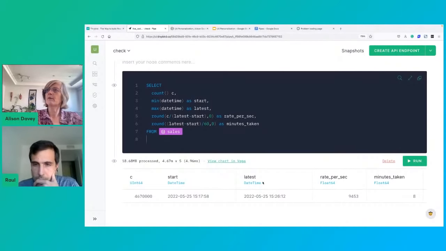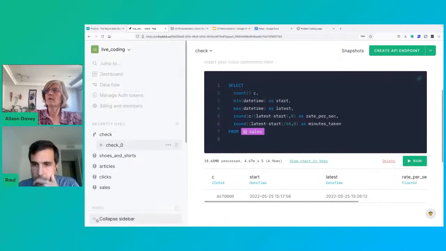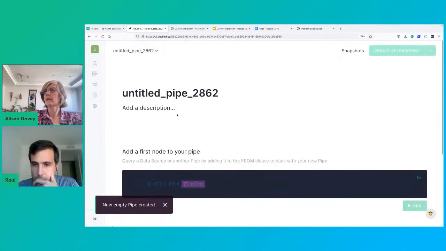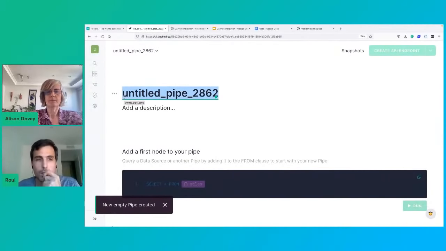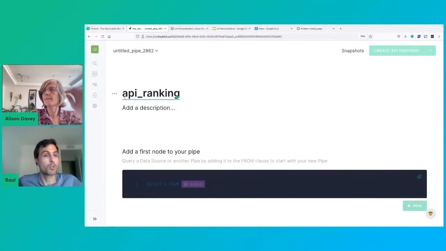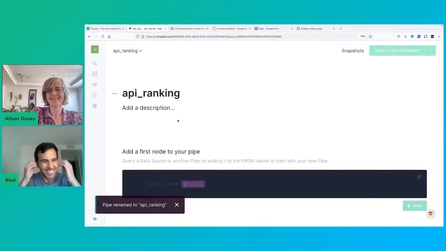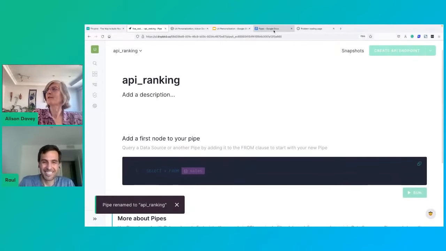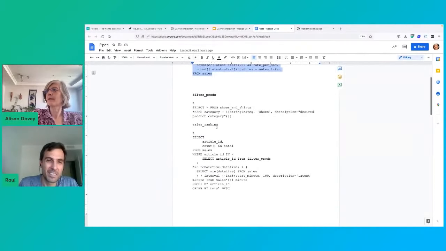Next we want to build our main pipe for this example, which is the ranking pipe. So we'll call this API ranking. Okay, size is good. This has got 5 nodes, so Raul can keep chatting as I copy and paste. We'll talk to each node as we do it.